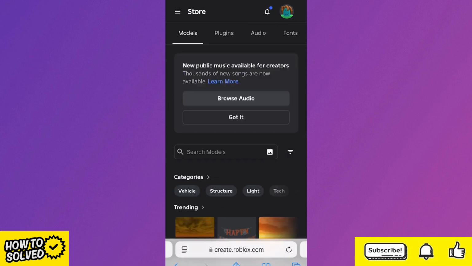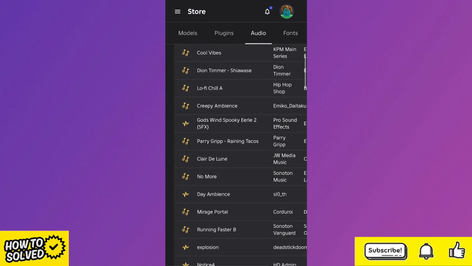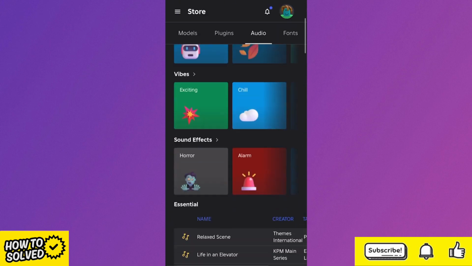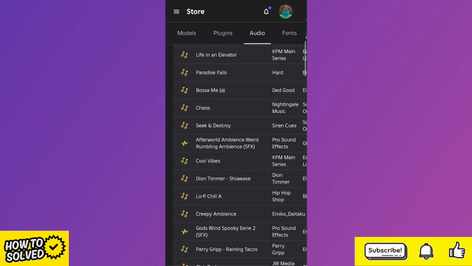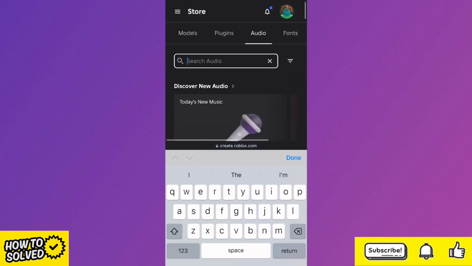on store. Now once you're inside of the store, we just need to select audio from the top navigation, and then from here you can go down the list and select the sound that you want to use. You can either just scroll down and select a sound and category from here, or you can just use the search feature if there's a particular audio that you want to use.